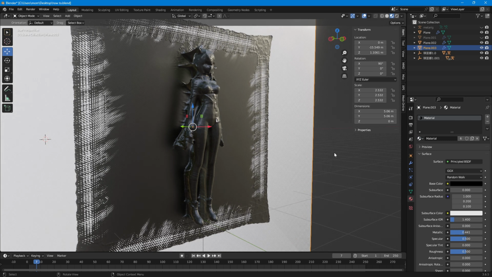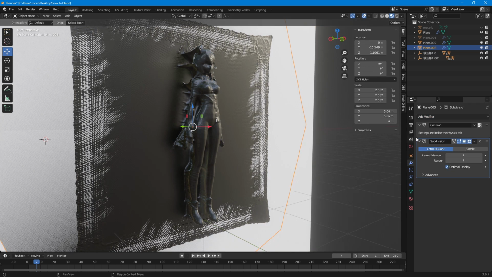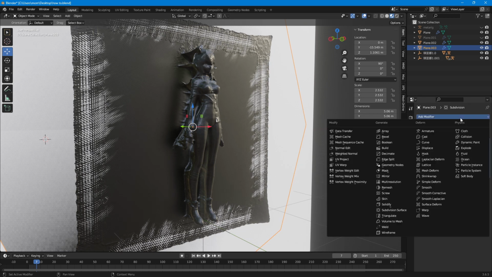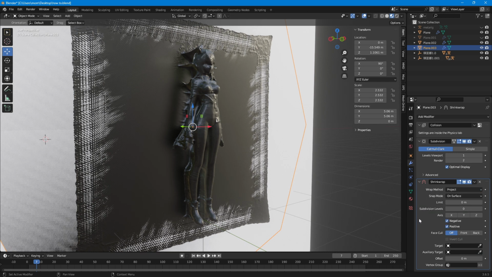One more thing, I like to add layers of shrink wrap and smooth modifiers, and also a subdivision modifier to give it more detail. I'll add that, and I put it up to add more detail to it, and then a shrink wrap modifier to this. It just makes it more detailed.